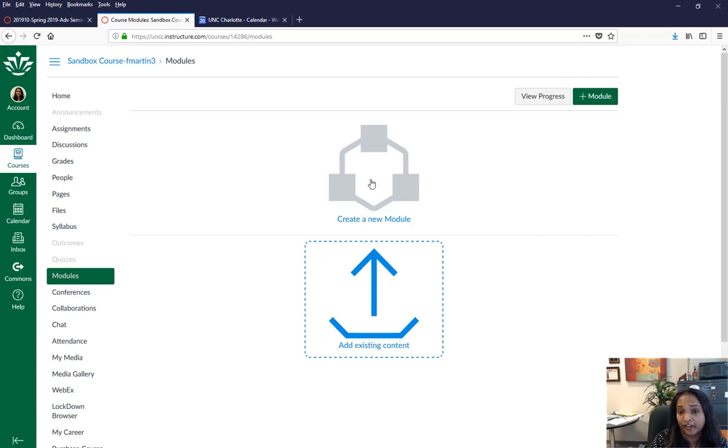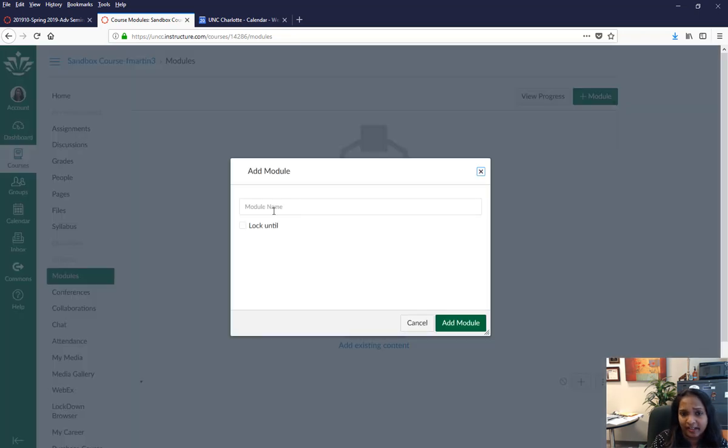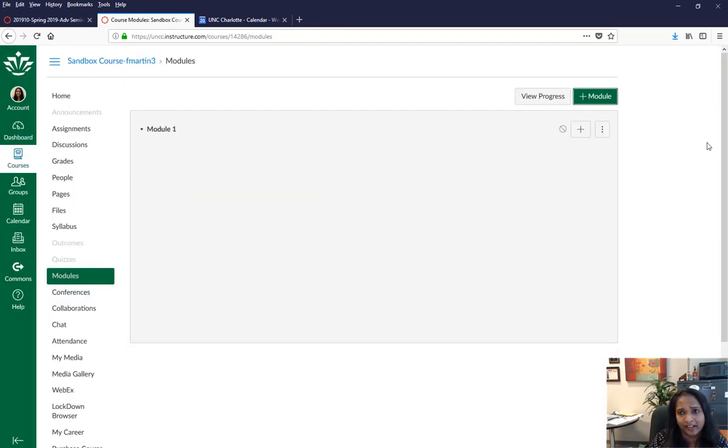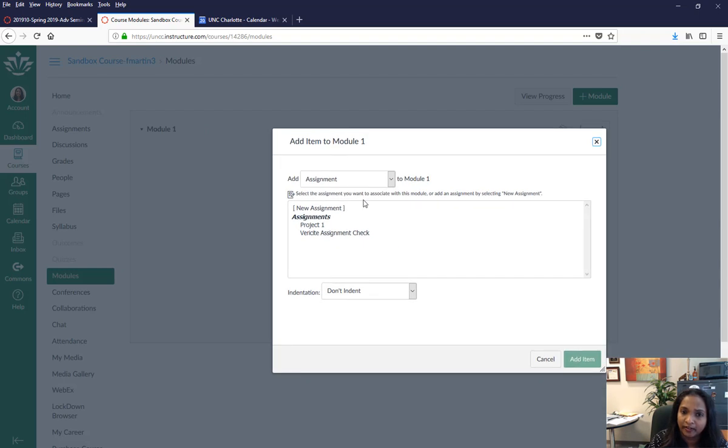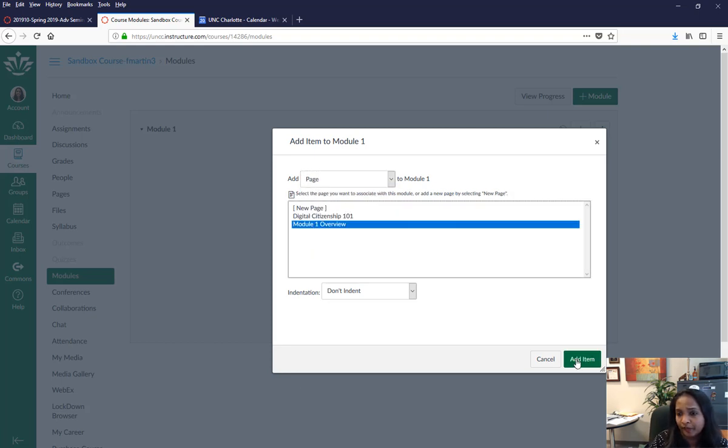I'm going to click on create a module. You can click here or you can click here. I'm going to call it module one. I usually do a module 0 or a getting started, but I'm going to do a module 1 in this case. Do you see the plus icon? You can start adding items to the module. For example, I had a page, so I'm going to first add the module 1 overview page.